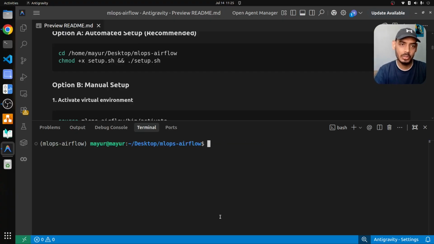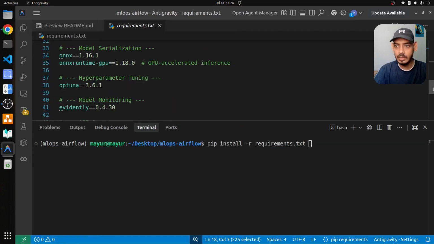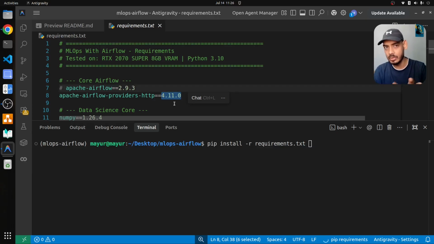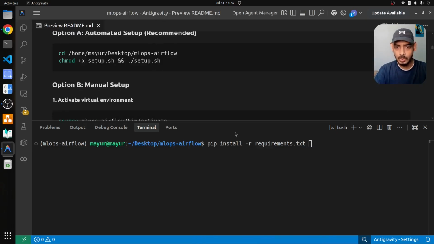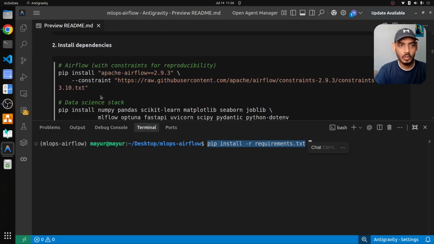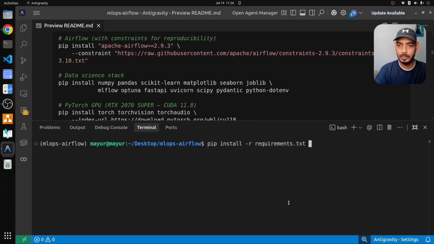Now comes the installation of packages. Here you have to do pip install -r and take the requirements.txt. If I open this file here, you will see that we have all the necessary packages and their corresponding versions. You have to install all these packages, and for this you can use this command. Otherwise, you can individually install the packages as shown here. You can copy paste these packages and install them in your terminal.